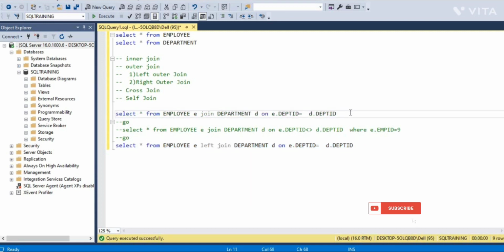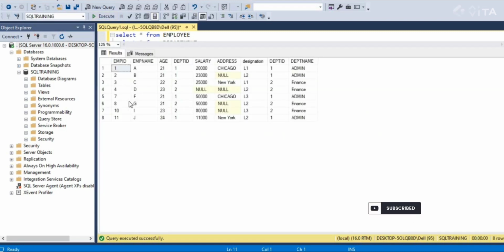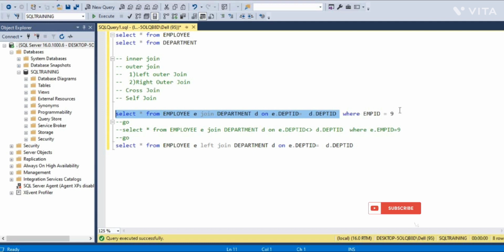See here, I am going to put where employee ID equal to 9. What will we get from this output of the join? Already we are not getting any records for 9, so let me change it to 7.